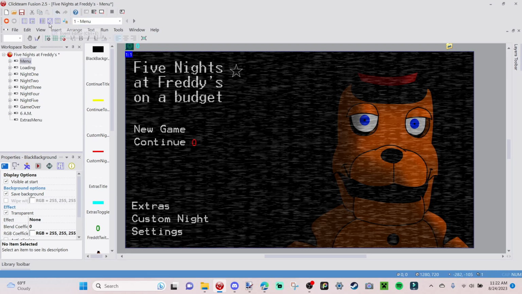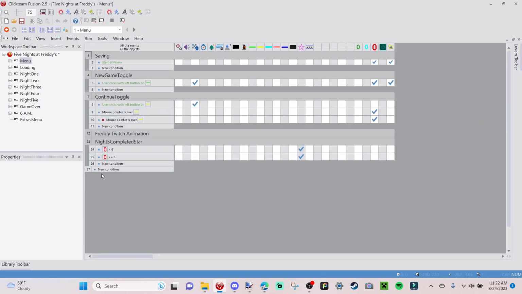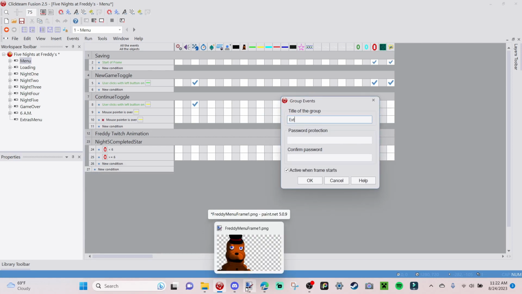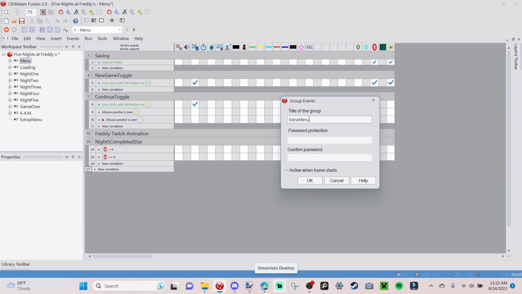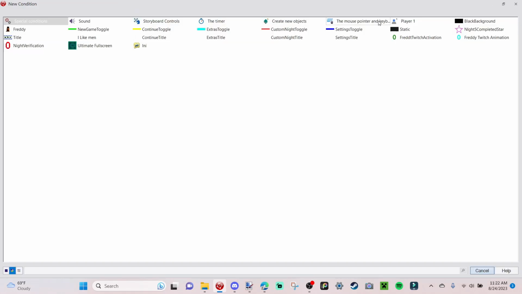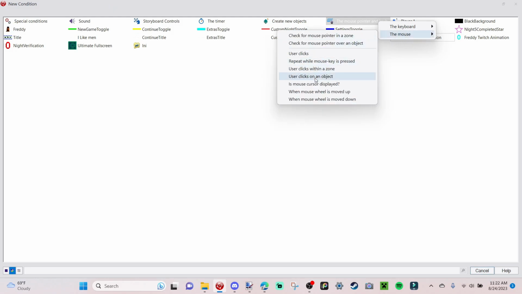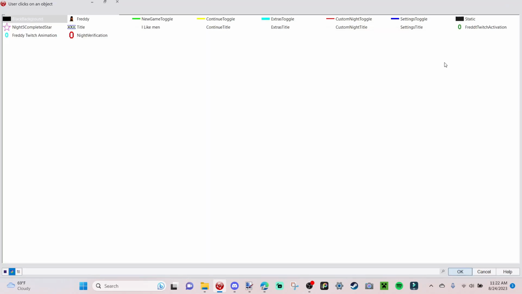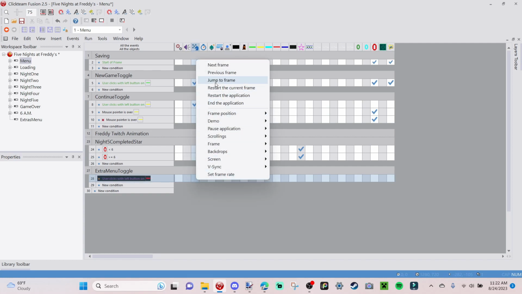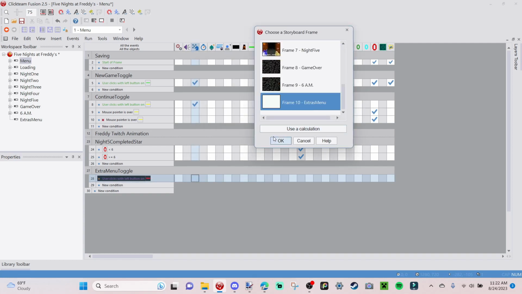So once you have that, go over to your event editor, and then we are going to right click, insert a group of events, and we're going to title this extras menu toggle. Obviously this will take us to our extras menu. We're going to go over to new condition, the mouse pointer and keyboard, the mouse, user clicks on an object with the left button or whatever button you want. And I'm just going to go over to extras toggle. Press OK. And then once you have that selected, go over to the storyboard controls, right click, jump to frame, extras menu.